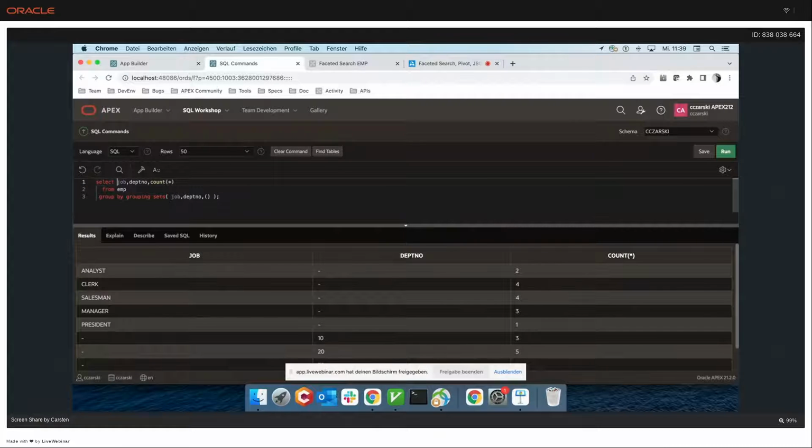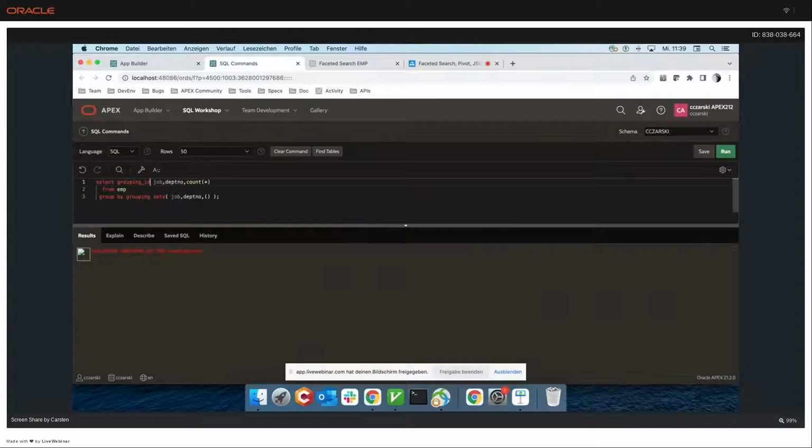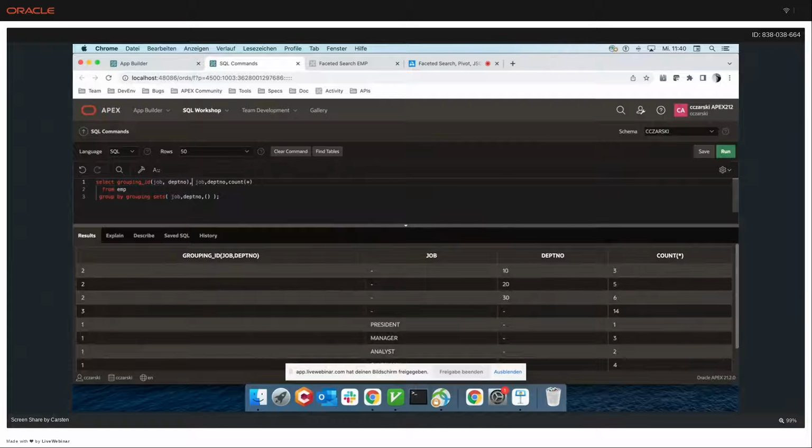The final thing is that we need a grouping ID. Job, comma, dept no, comma. So we need a grouping ID to distinguish. So that's what APEX actually uses. So for each row, we get a grouping ID for the total. And APEX can use that grouping ID to match query results to the facets.